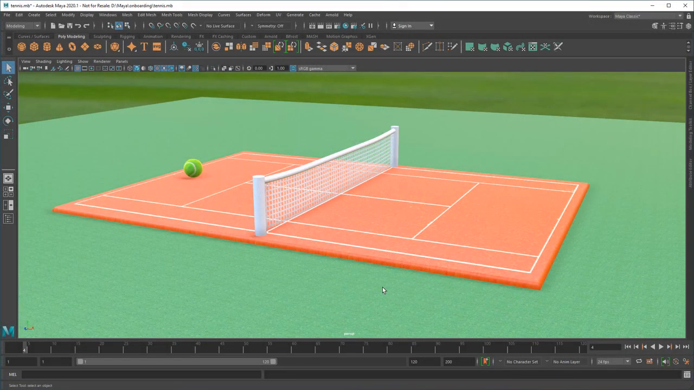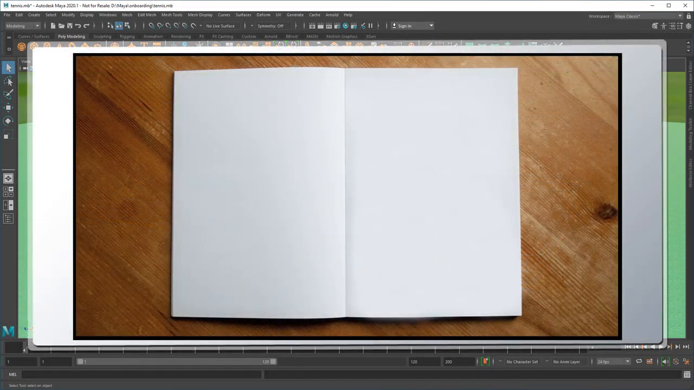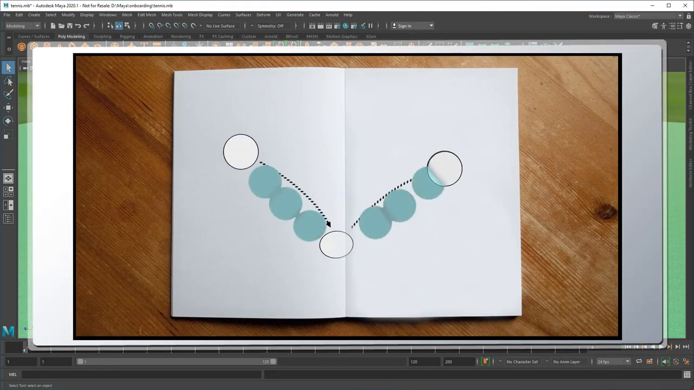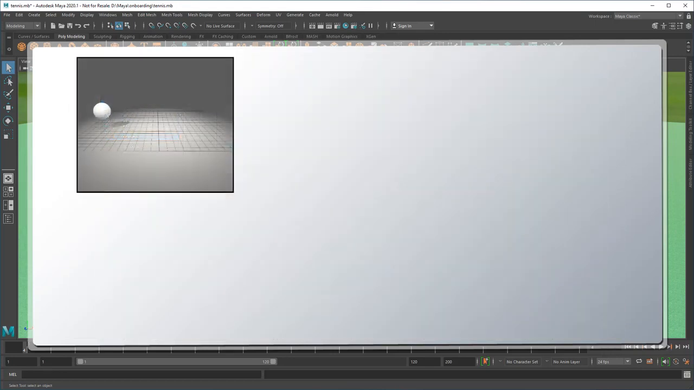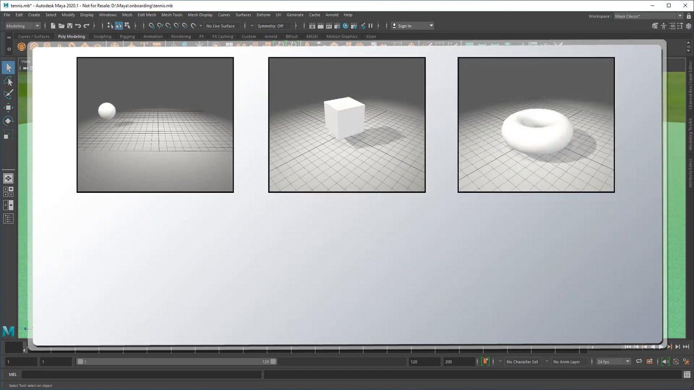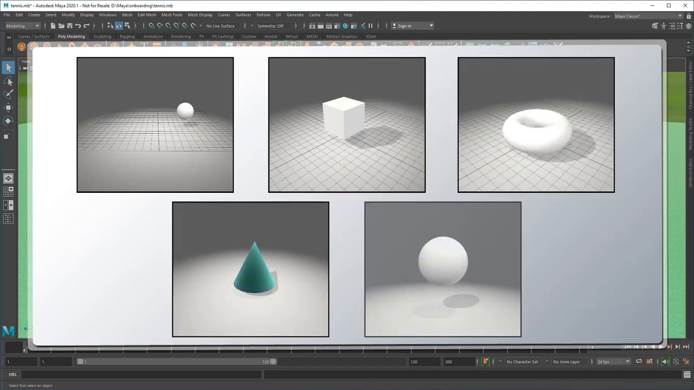Animating in Maya is a lot like animating on paper. You define the keyframes, and Maya fills in the rest. You can keyframe almost anything, from an object's position, orientation, and scale, to even its color and shape.